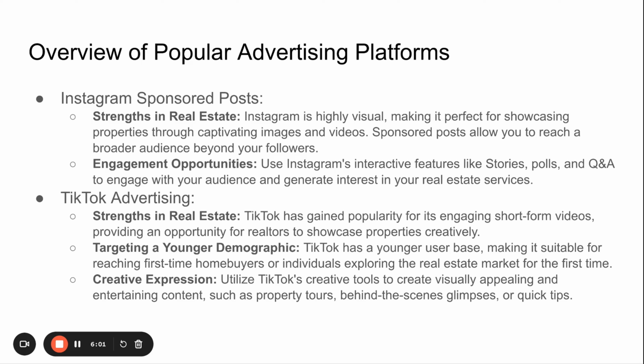And here is where you will find a lot of first-time home buyers or individuals just exploring the real estate market for the first time. So this is also really nice. If you specialize in working with first-time home buyers, then this could be of interest to you. And like I said, TikTok allows for a lot of creativity. A lot of different trends go on there, so you could tap into those. A lot of trending audios, trending phrases that you can use to connect with your audience.